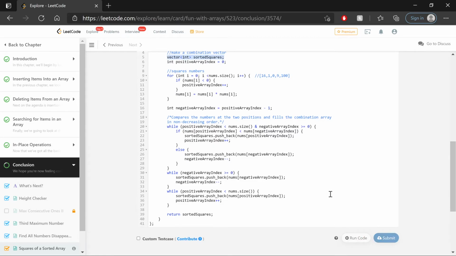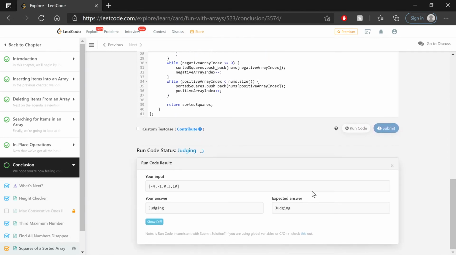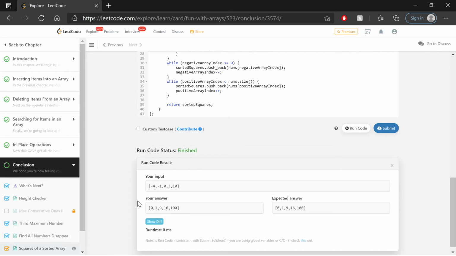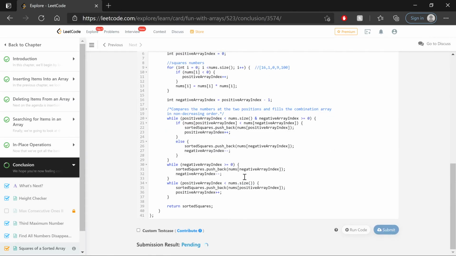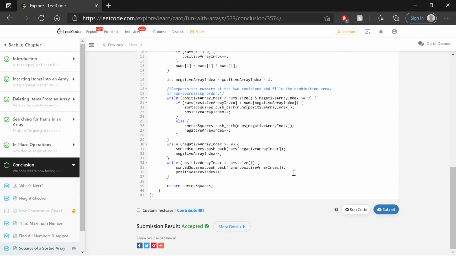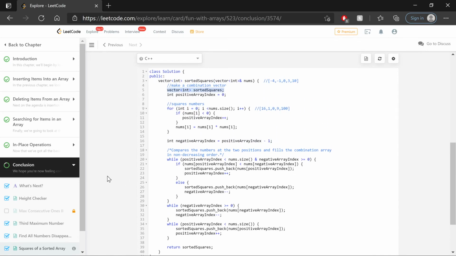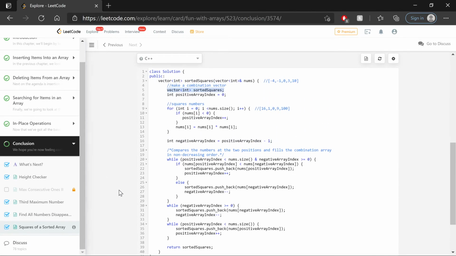So let's see if it does. Judging, this matches that. That's good. Let's see if I have green text. Come on, give me green. Yeah! Accepted. Perfect.